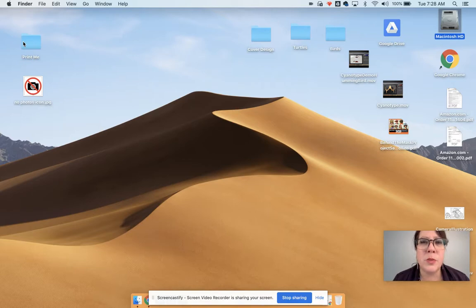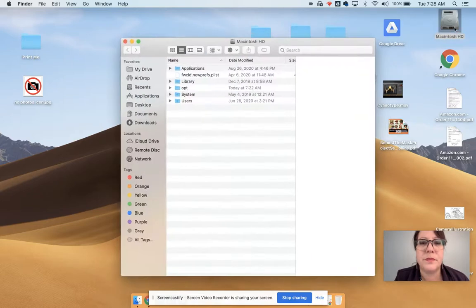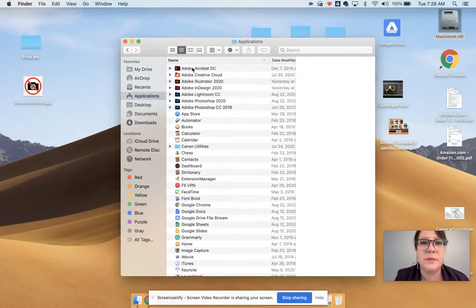So the first place we need to look for the Creative Cloud installer, once we have it installed, is in our application files on our hard drive. My application files are going to look different than yours because I already have everything installed on my computer. So first we're going to go to our hard drive and double click on it. A dialog box will open and then we need to go into our applications.